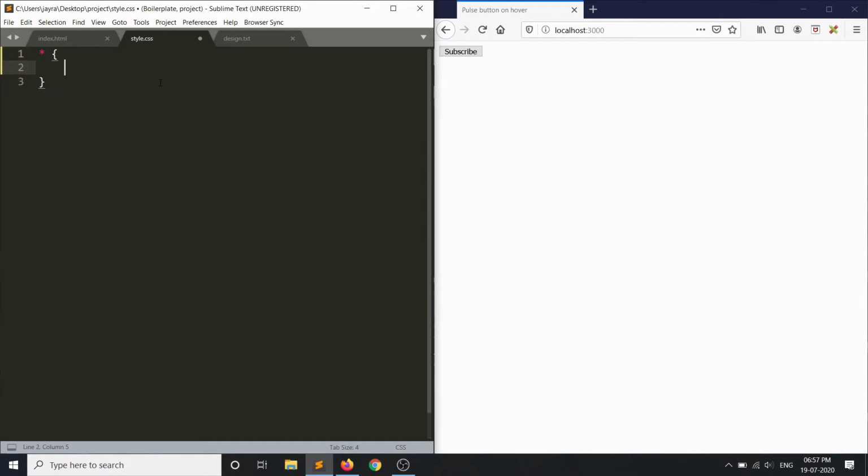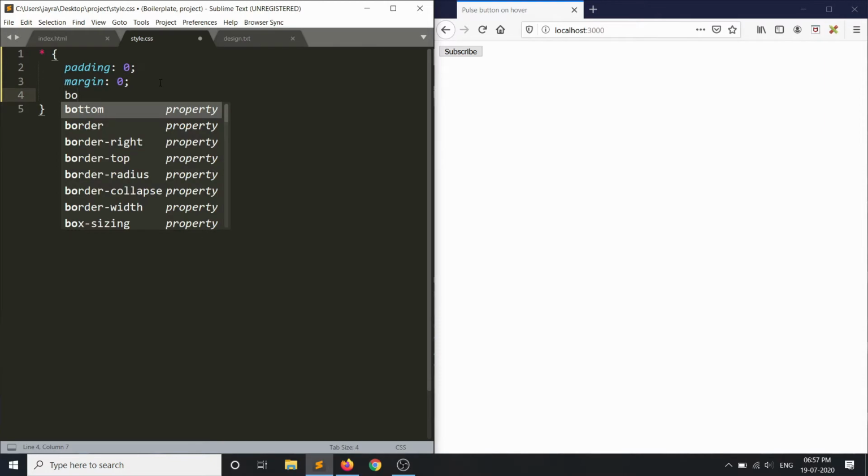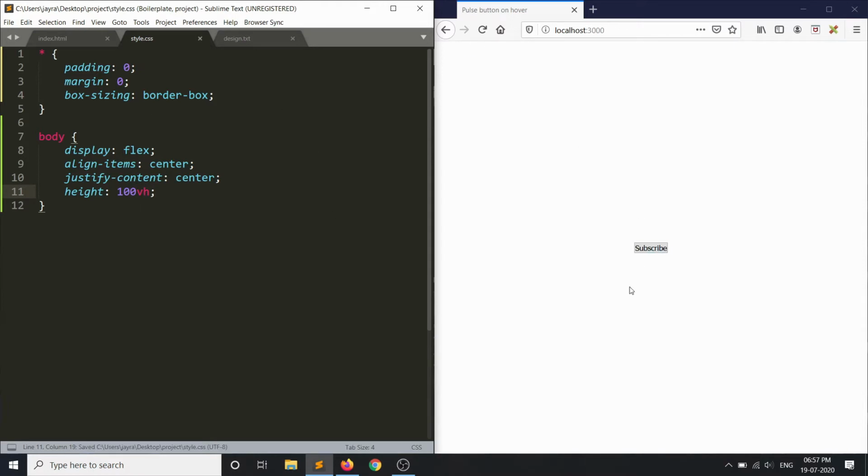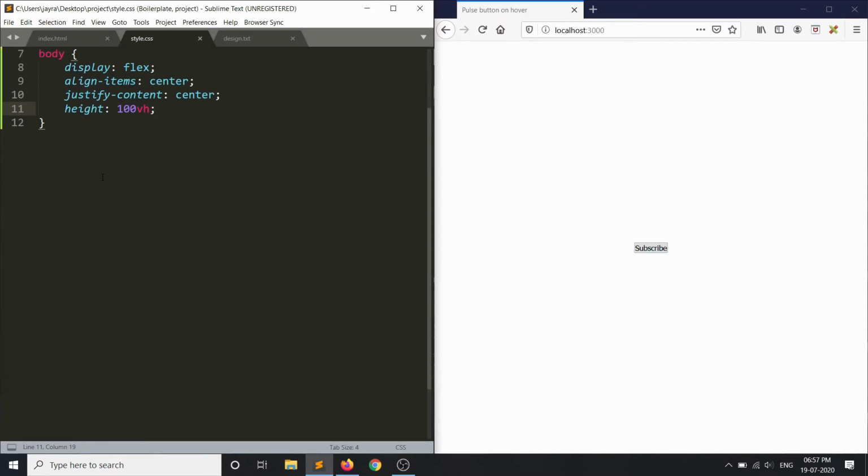First, let's do our basic styling. Let's give padding of 0, margin of 0, box sizing as border box, right? And now let's make our body a flex element so that our container, which is the only child of body, gets centered, right? So we'll make it a flex element using display flex, align items center, justify content center, and let's give it a height of 100 viewport height, right, so that it gets centered vertically also. That's all from body. Also, let's go ahead and style our button.